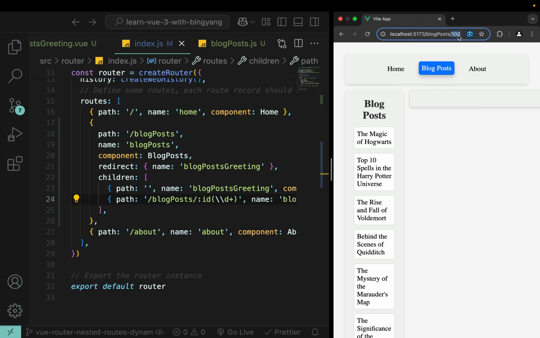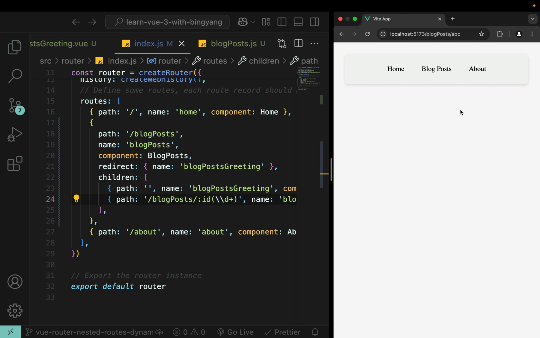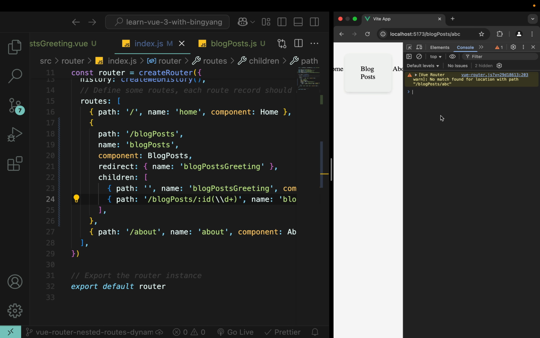But if I try to access ABC, press enter, this entire web page crashed. And let's go to the console. It says no match found for location with path /blog-posts/ABC. In other words, Vue Router cannot find a qualified path to route this request. This URL will not be interpreted as this path, since this path only allows numeric values after blog posts /, but this is not. So Vue Router is confused. There's no path that matches this URL, so it throws an error.